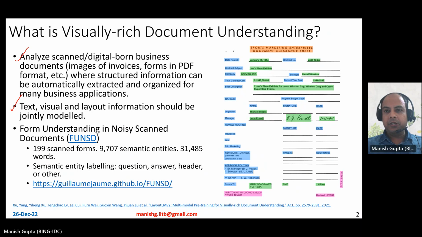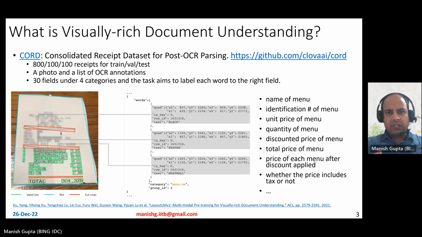For example, what you see here is a document, and this comes from the dataset FUNSD, form understanding in noisy scanned documents. This dataset contains 199 such scanned forms with 9,700 plus semantic entities marked, covering 31,000 plus words. The main goal here is to classify each of these semantic entities into either the question part, the answer part, the header part, or the other part, any of those four types. The link for the dataset is right here. You can go look at this dataset. I'll talk about more such other datasets which are related to visually rich document understanding.